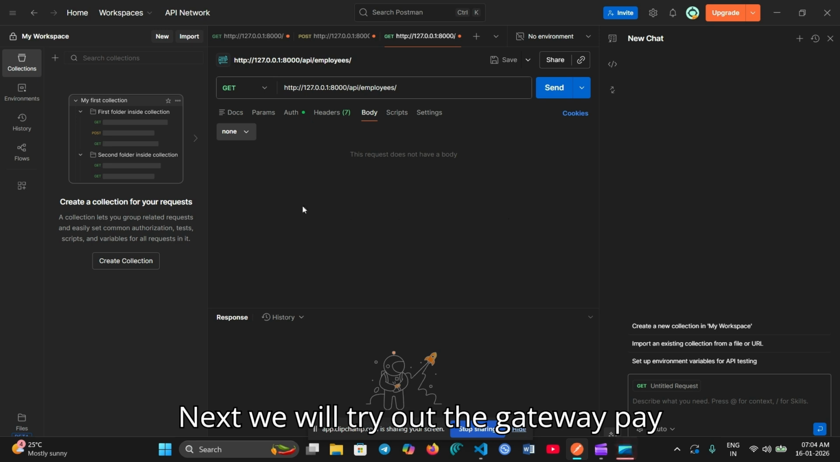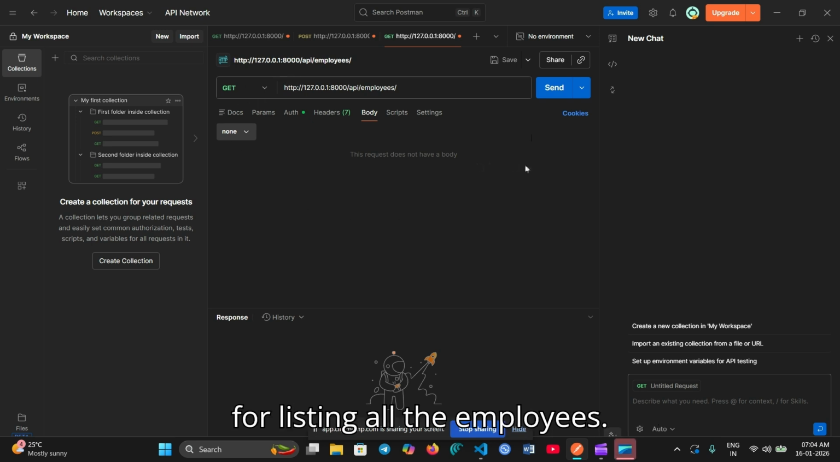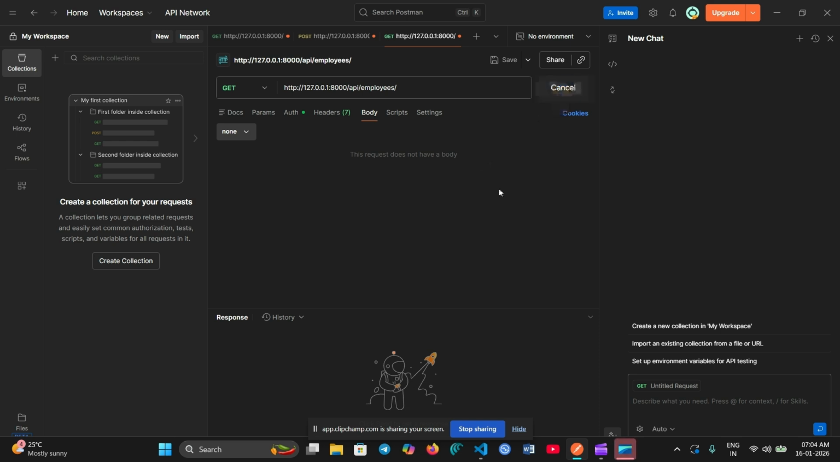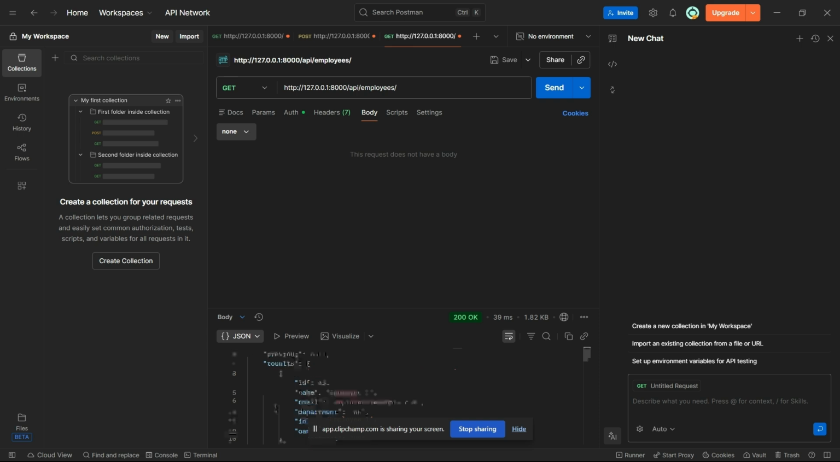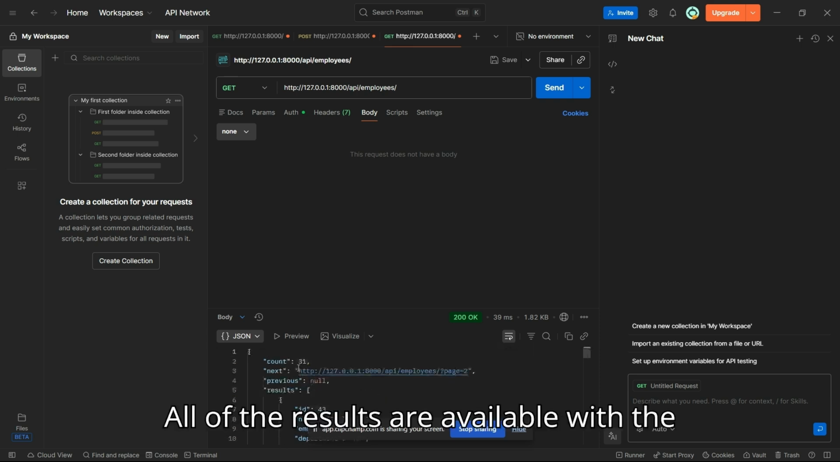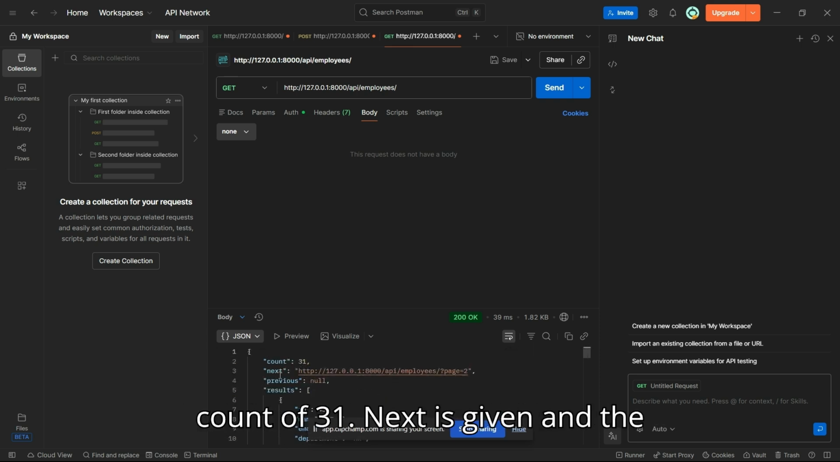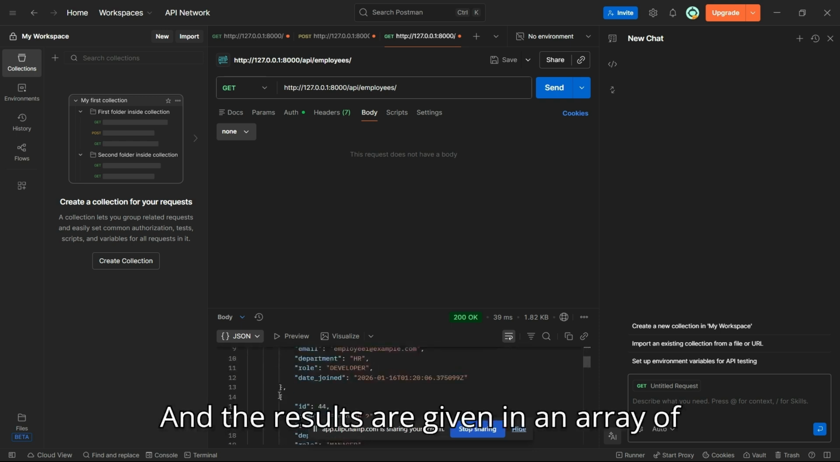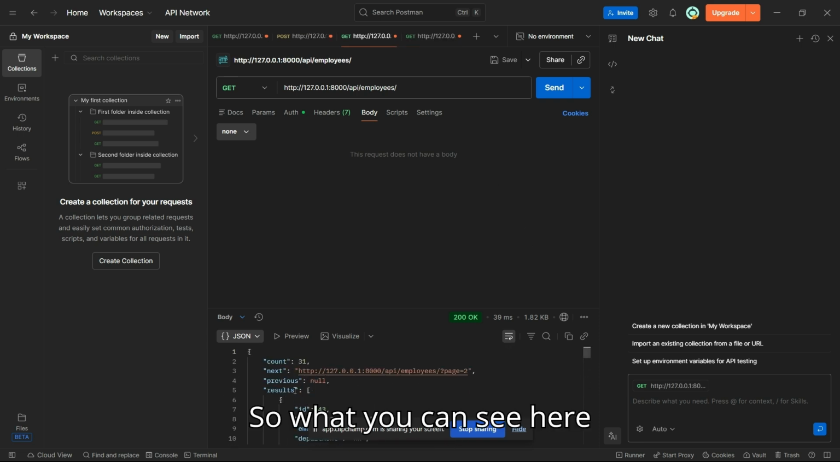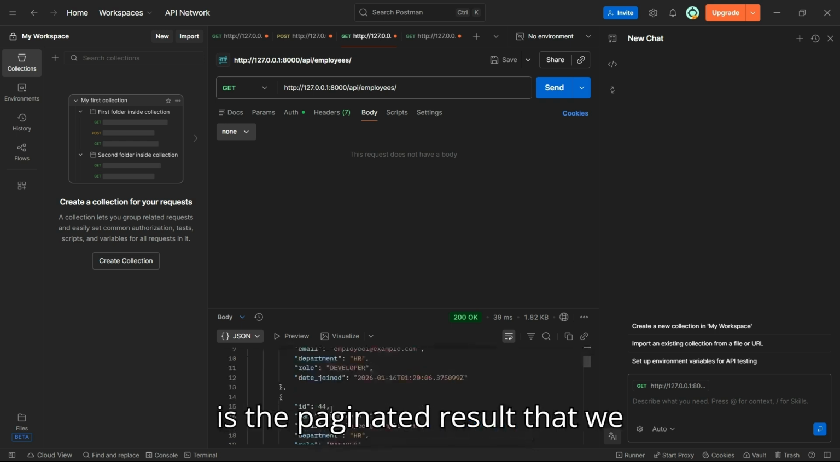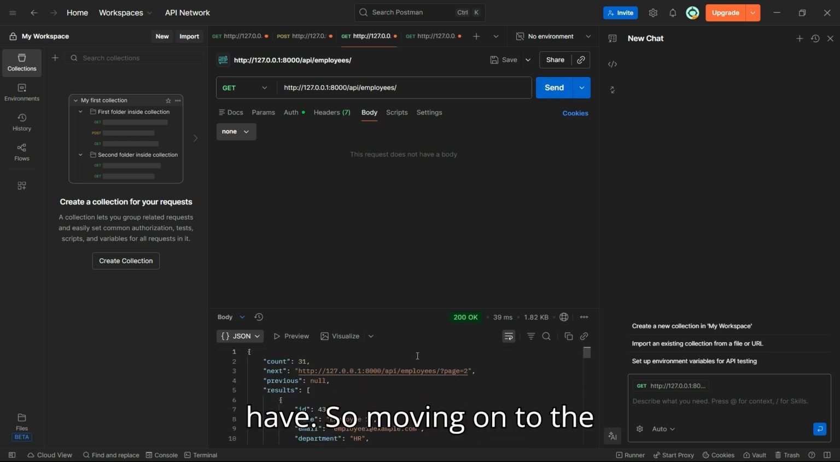Next, we will try out the get API for listing all the employees. Here we can see that all of the results are available with the count of 31. Next is given and the previous result is a previous link, and the results are given in an array of dictionaries. So what you can see here is the paginated result that we have.